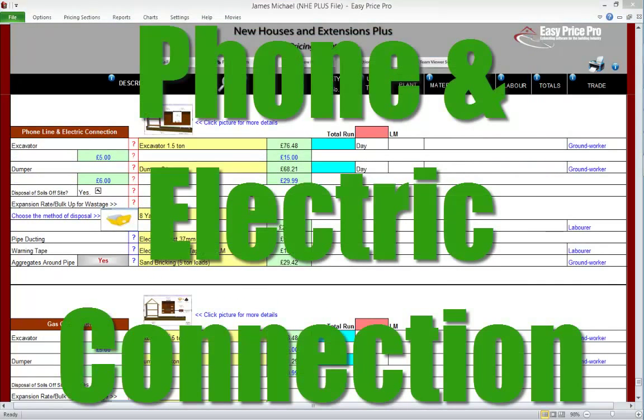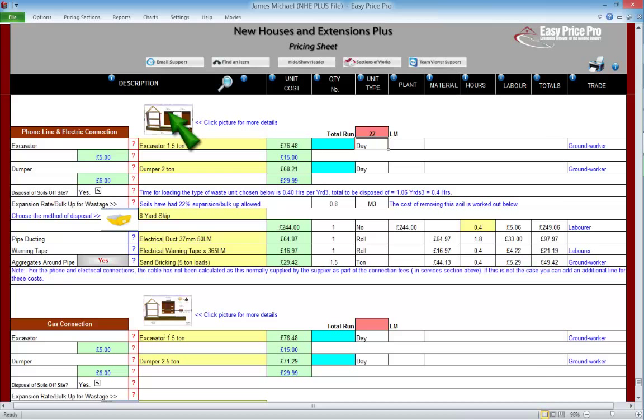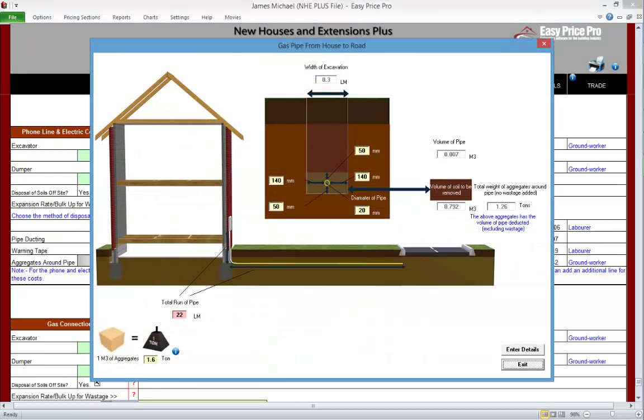Phone and electric connection. To allow for the phone and electrical cable, again we enter the length of the pipe run in here. This is also going to be 22 linear metres. We click the picture, checking the dimensions for the sand around the cables. The ducting for the pipe has a 37 mil diameter, so we will enter this in. We'll also reduce the amount of aggregates at either side of the pipe to 131.5 mil to keep the width of the trench correct. We'll enter those in.